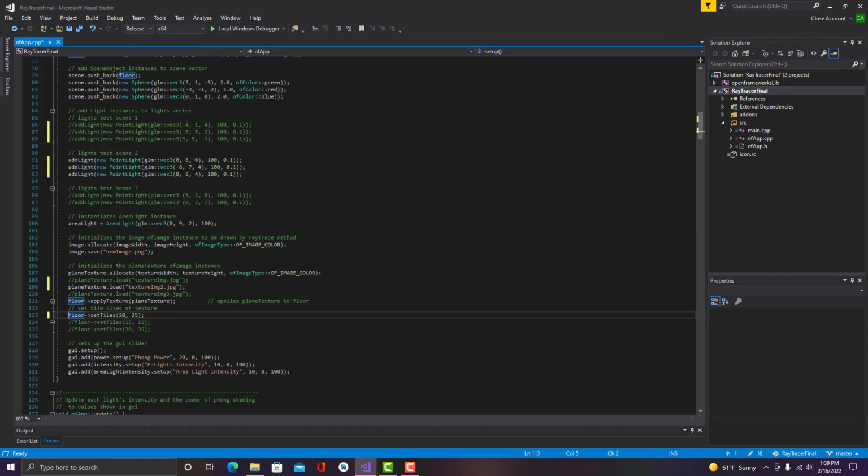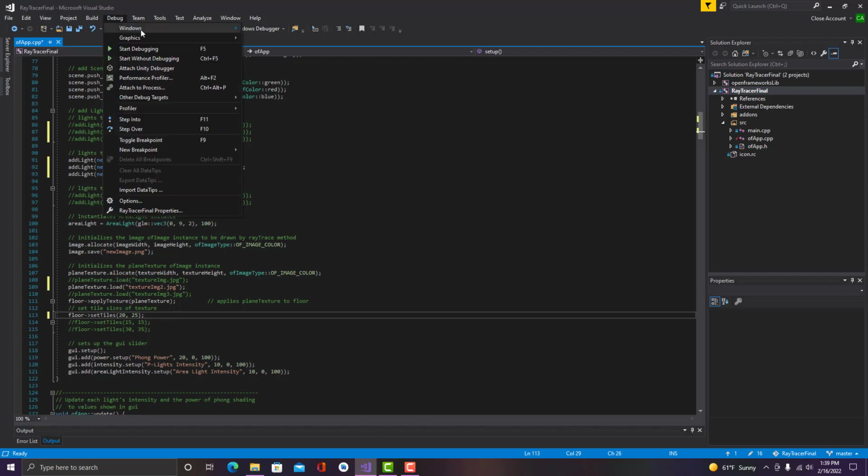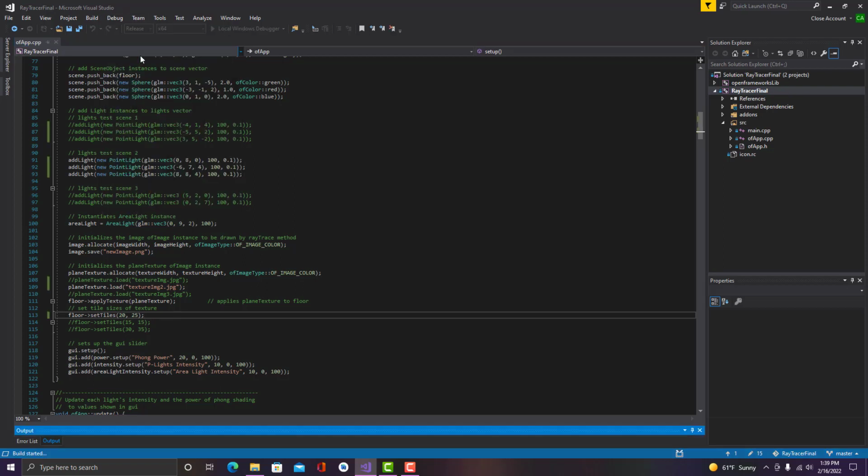Alright, so what I did right here is I changed the textured image, and I also set the tiles for the floor. As opposed to a 10 by 10 floor, it's now a 20 by 25 tile floor, so it will not be as even, so we should be able to see that difference in here. And we're also using a different texture, so it's going to be a different image on the floor now.